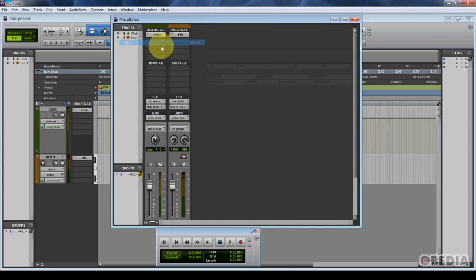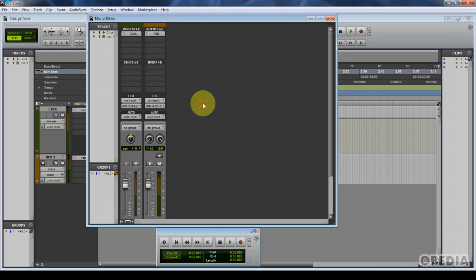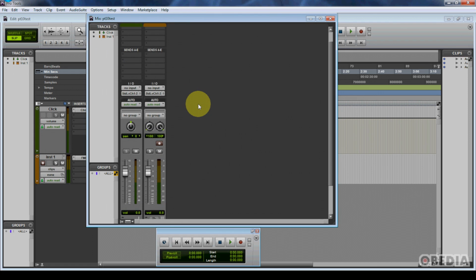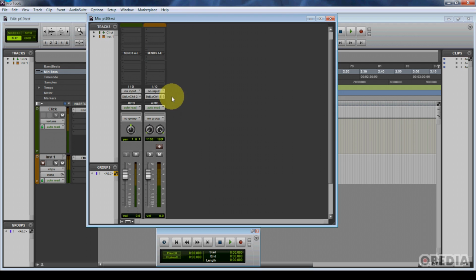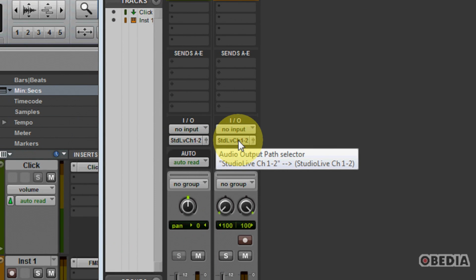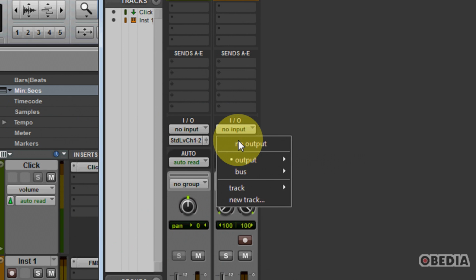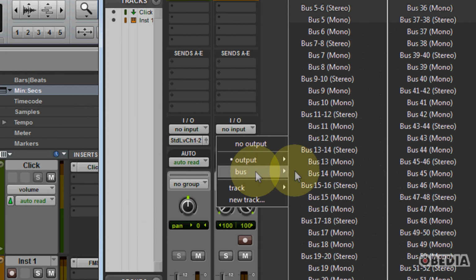I'm going to click on Window and go into my Mix window. So now I'm looking at my mix, and the first thing that I want to do, of course, is decide which track I would like to send out to a new audio track. So let's go ahead and use that FM8 track. To do this, I'm going to click on the audio output section in the I/O for my track, and I'm going to scroll down to bus.